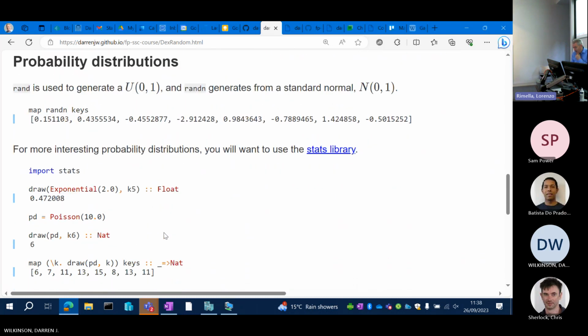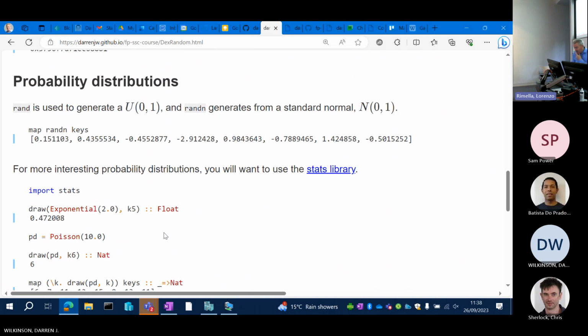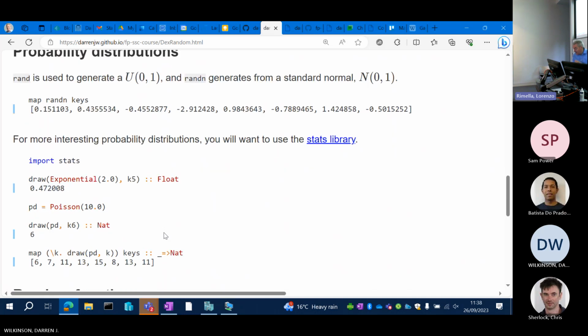And so actually, I wrote the stats library for DEX, which gives you the usual sort of probability distributions, and you do the usual things with them. But the point is, if you want to draw, you have to pass in a random number, okay? So the way the stats library works is you create a random distribution like an exponential 2. So that's just an object representing an exponential random variable with rate 2. But it's not a draw from it. It's just an object representing that distribution.